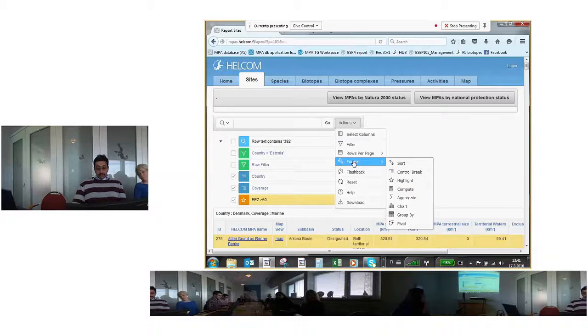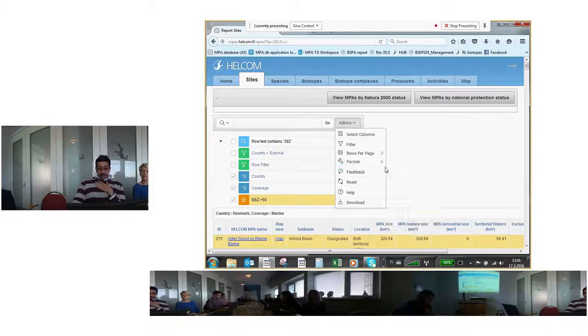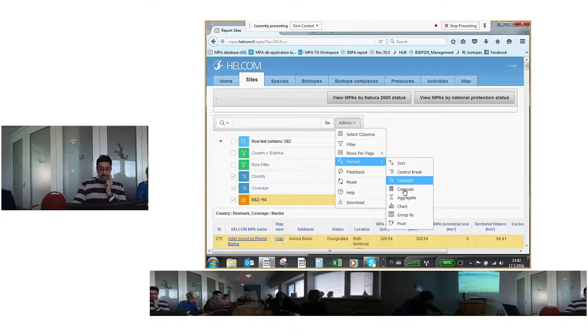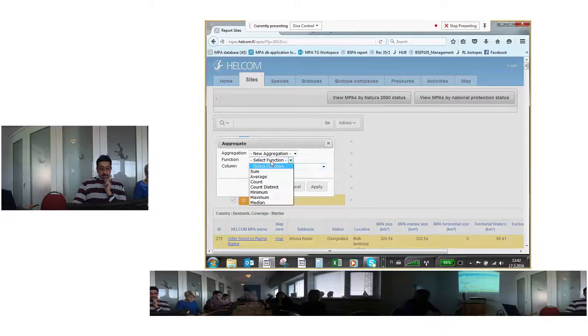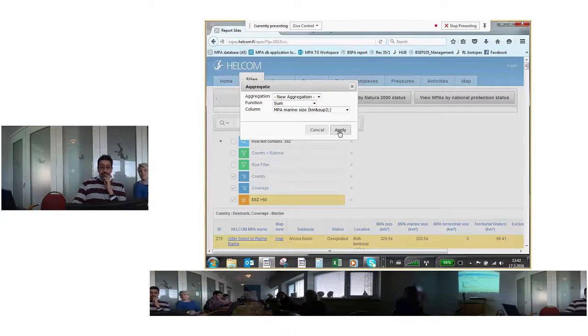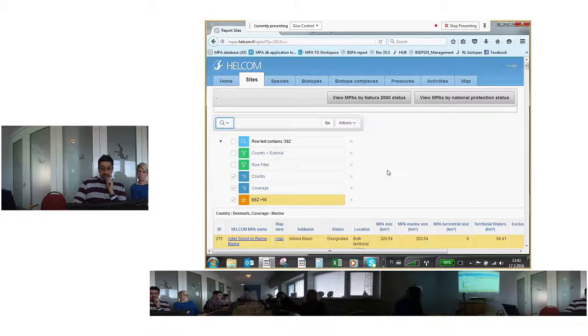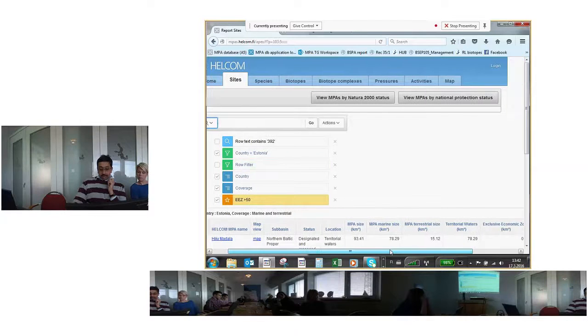Okay. Any questions so far? No questions. So let me move on to the next functionality, which is aggregation. So what I'm going to do is choose an aggregate function, where I'm going to basically sum up all the MPA marine size for a particular thing. I'm going to sum up all the MPA marine size, and I'm just going to take Estonia alone so that it's easier to see this.